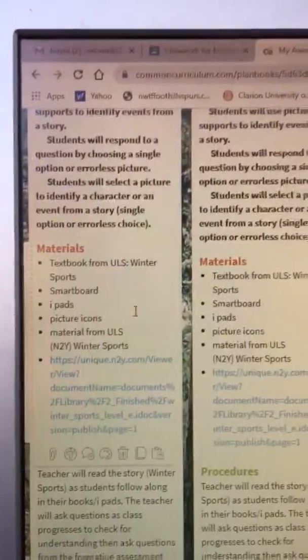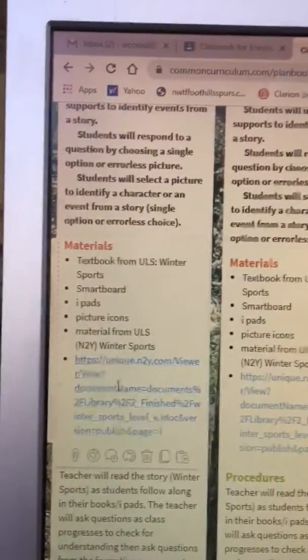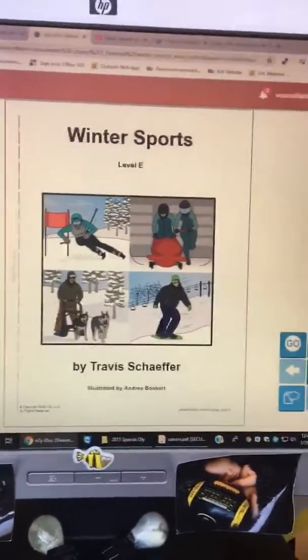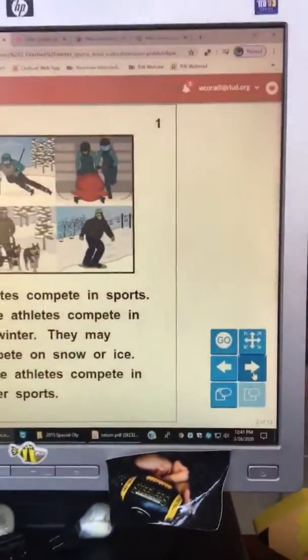Winter sports. Okay, so we're going to go and just hover over that blue or touch it if you're on a touch screen. Click it and it'll go right to the website that I use in class here on our smartboard. And as you can see, there's our book, Winter Sports. And you can come over here with your mouse if you're on a desktop, or just touch it on a touch screen and it'll turn the pages.